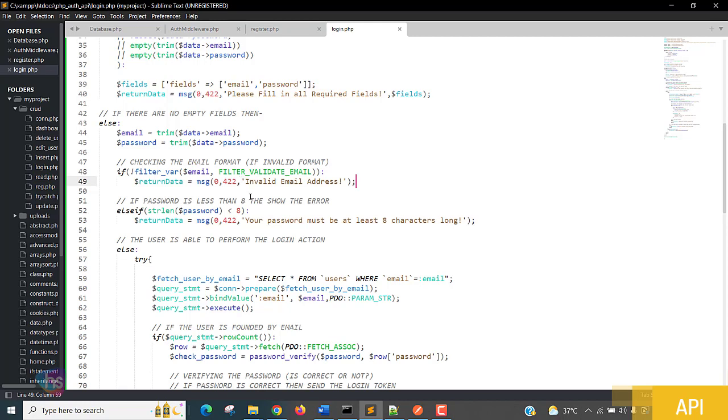All right, now you see your password. It should meet a minimum of 8 characters. Otherwise, again, you will get a return message.